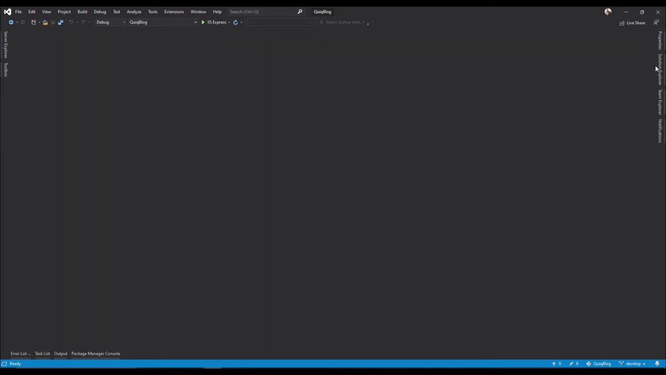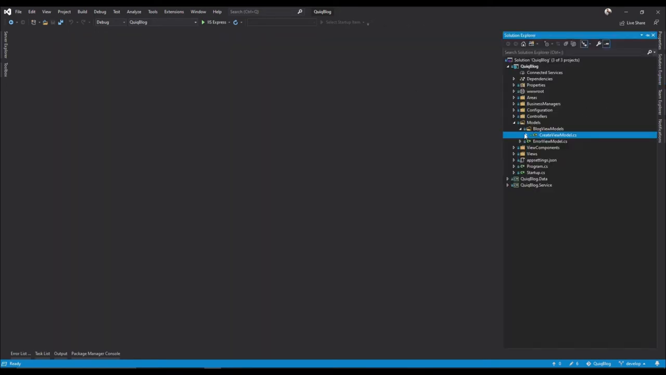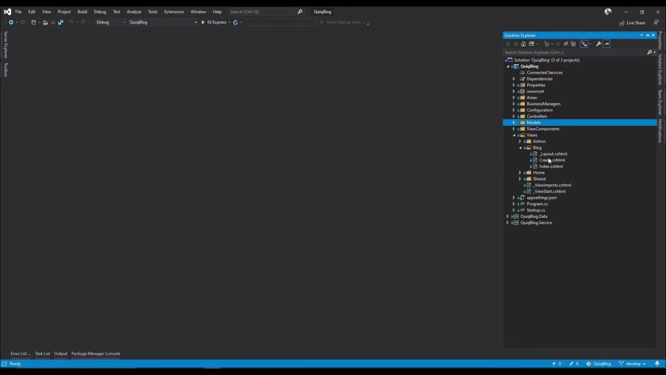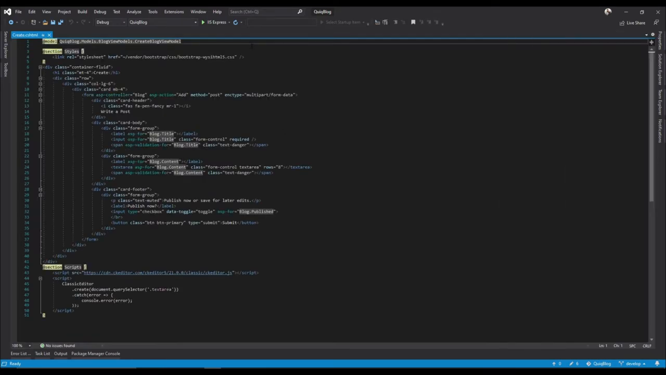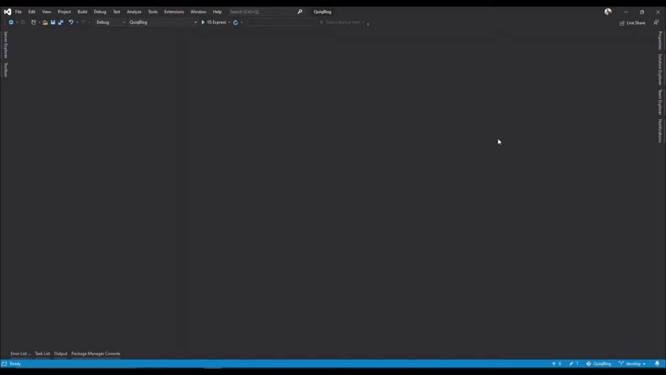Okay, and because we renamed that, we will need to go to our blog create view where we use that model, because IntelliSense can't really pick this up inside of a CSHTML file. We just have to come in here and manually change it, and that's fine. Okay, that's all the cleanup I wanted to do. Now we can get started.